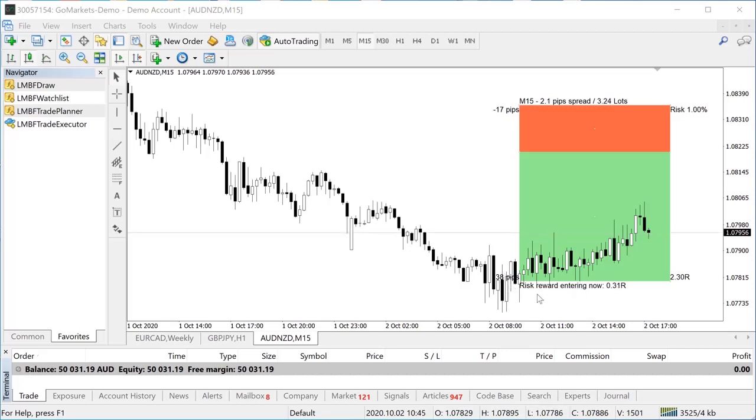At the bottom you have risk reward entering now, and this is saying that based on your stop loss and your take profit, if you actually moved your entry to the current market level, then the maximum risk reward you'd get at your take profit would be, in this case, about 0.33, 0.34 R's.